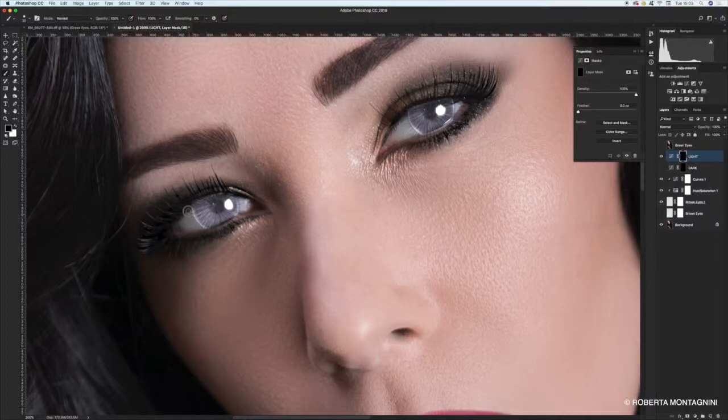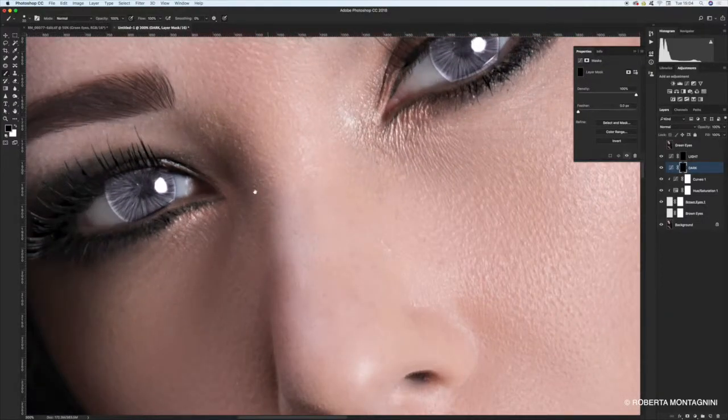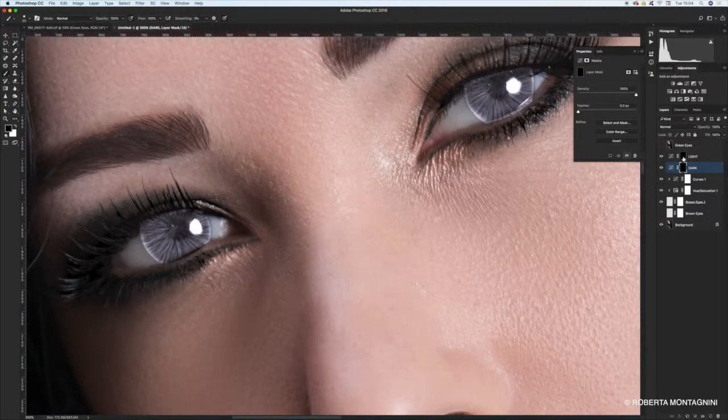So I'm just erasing anything that bled over the eye here. Can zoom out. I think that looks okay. Now I'm back on the light layer, and I'm gonna delete everything that is in the inside of the pupil, like here.